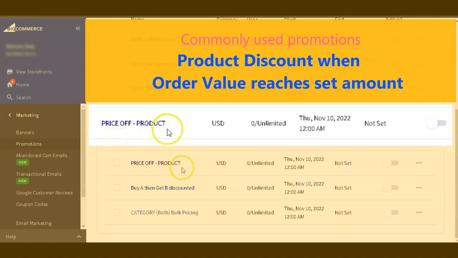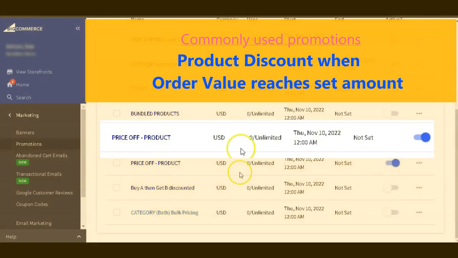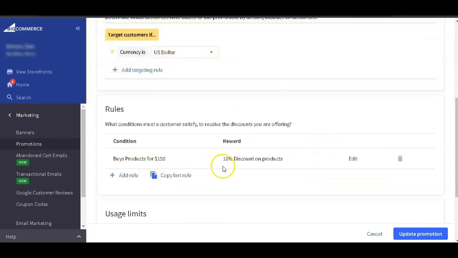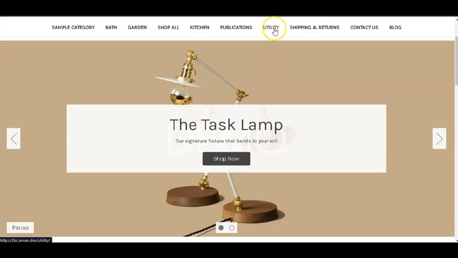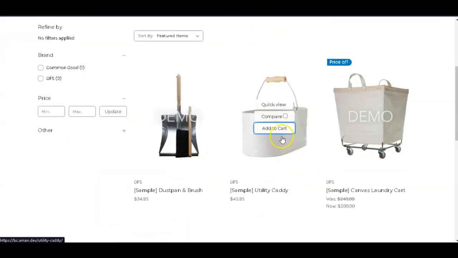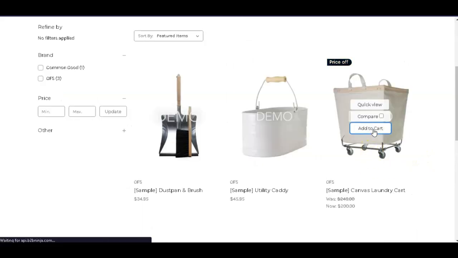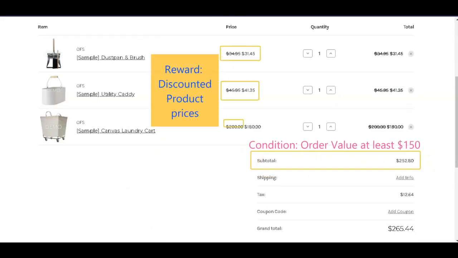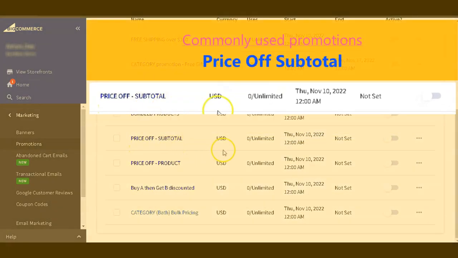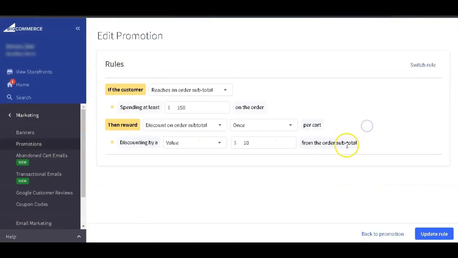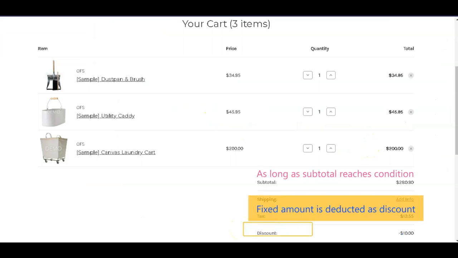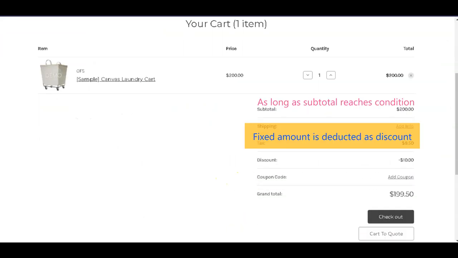Next, we have a product discount when order value reaches a set amount. For this type of promotion, you can apply it to all products in your store or limit the discount to products in a specific category only. Another type of promotion is the price of the subtotal once conditions have been met. In our example here, as long as the order subtotal is at least $150, a fixed amount is deducted directly from the subtotal and shown as discount.